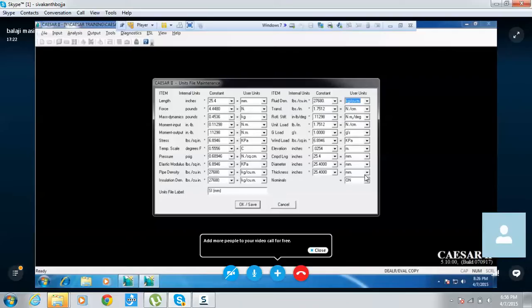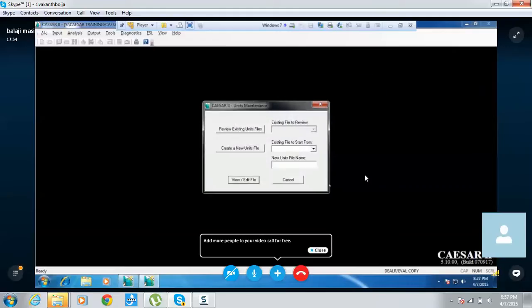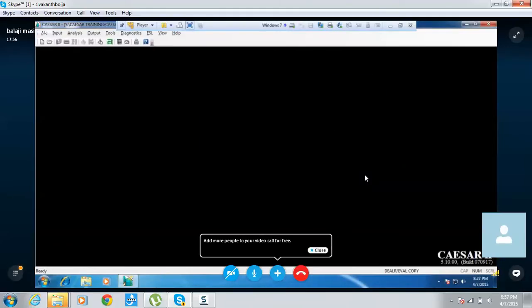Uniform load, that is not required. I'll make it as Newton per mm. Temperature is okay. Force in Newton. Stress will change it to Newton per square mm. Other things okay. So now we have created one unit file. You have to give save. So it will be available here.